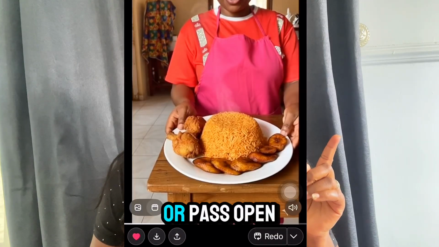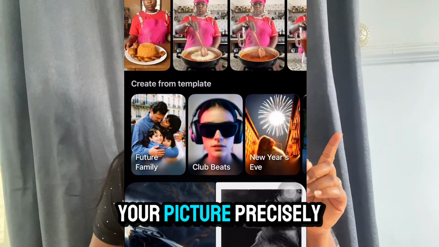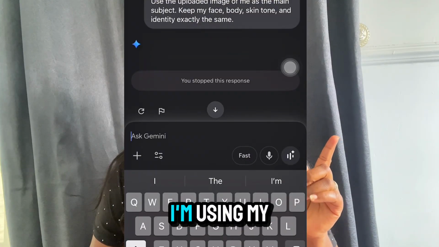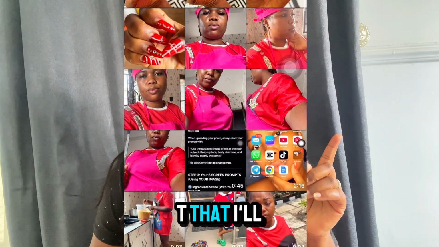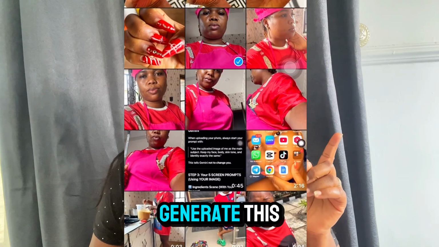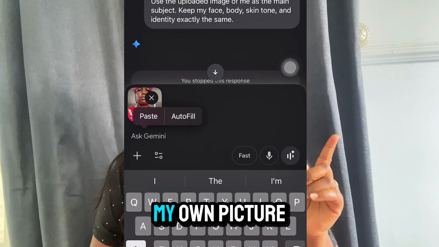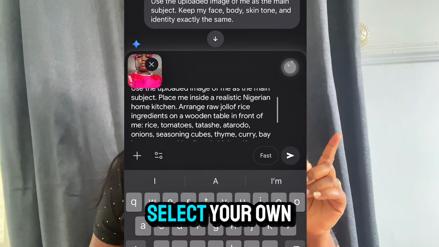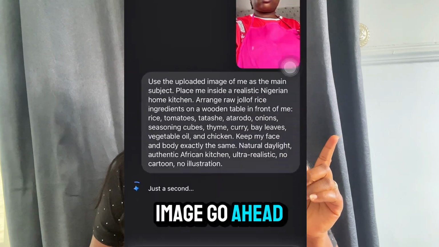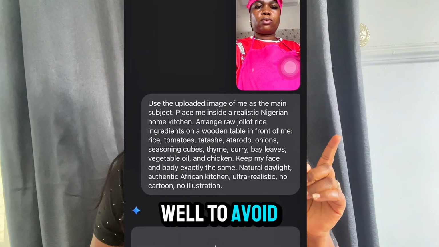Head over to Grok, open Grok. If you are using your picture precisely, like here, I'm using my own picture, of which I told ChatGPT that I'll be using my own picture to generate this. As such, it gave me a prompt to enable me to use my own picture. Go ahead and select your own image, then paste the prompt. Please make sure to read it well to avoid mix-up.